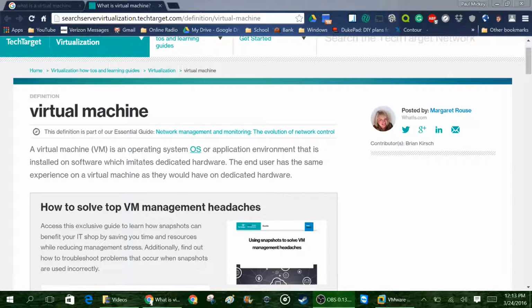Okay, so a lot of you guys are probably wondering, what is a virtual machine? So basically, I put up a definition from techtarget.com so I can give you the actual definition. A virtual machine is an operating system or application environment that is installed on software which imitates dedicated hardware. The end user has the same experience on a virtual machine as if they were on dedicated hardware. An example of it is emulating. Like if you have an NES emulator, it emulates it like you're on the actual hardware, and you can even do modifications. So that's basically what a virtual machine does.